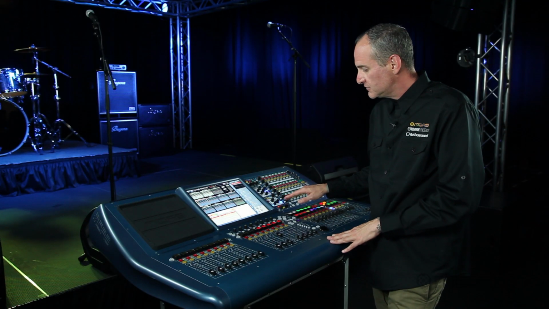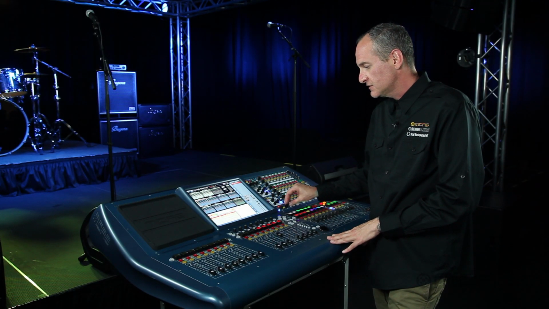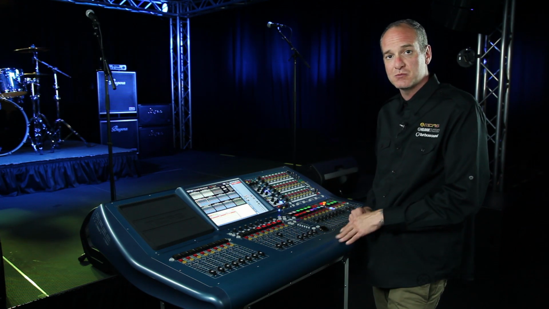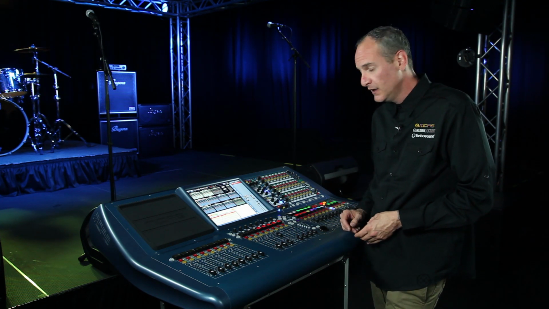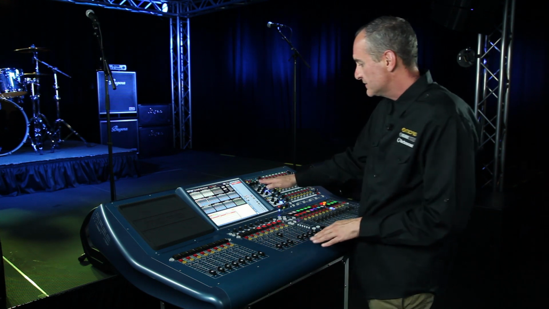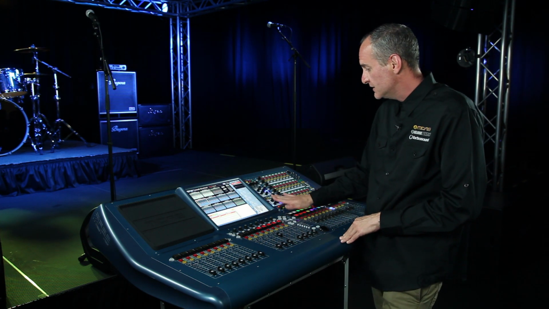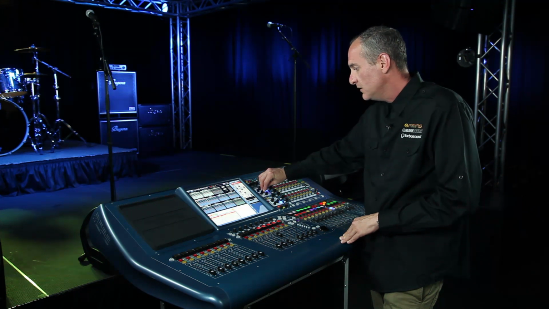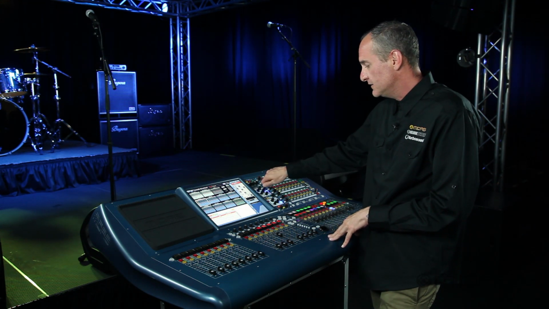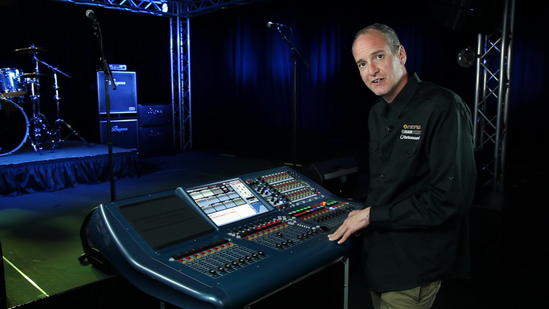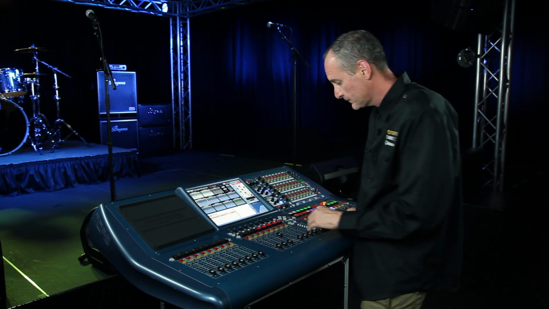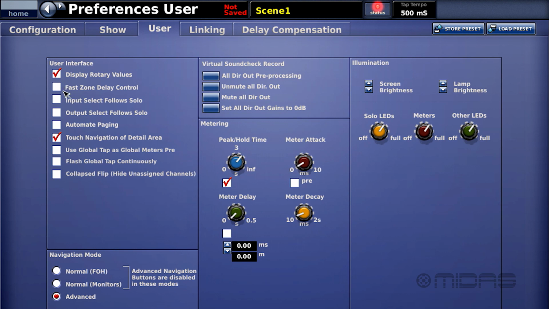Because I think too many times people tend to start believing and looking at that pop-up box more than they should during their show time. That's why the Midas set up with the one knob, one function. It's easier to grab the knob, find the 0 point that you need, maybe go turn that off, and then use those crazy things on the side of your head called your ears to actually make the adjustments during the show. Back to the Preferences page, Fast Zone Delay Control.